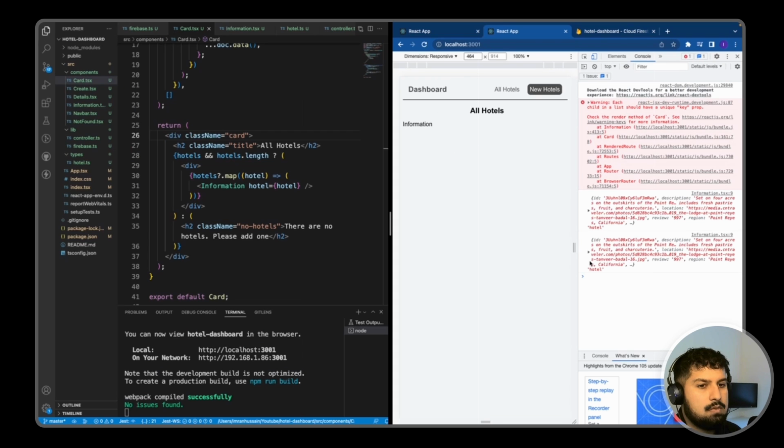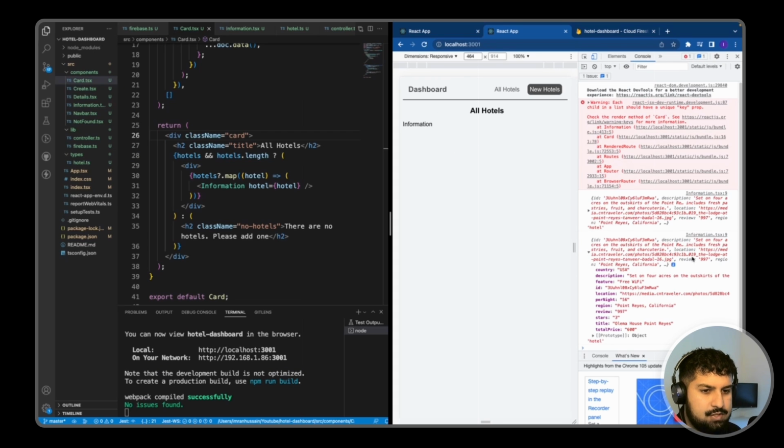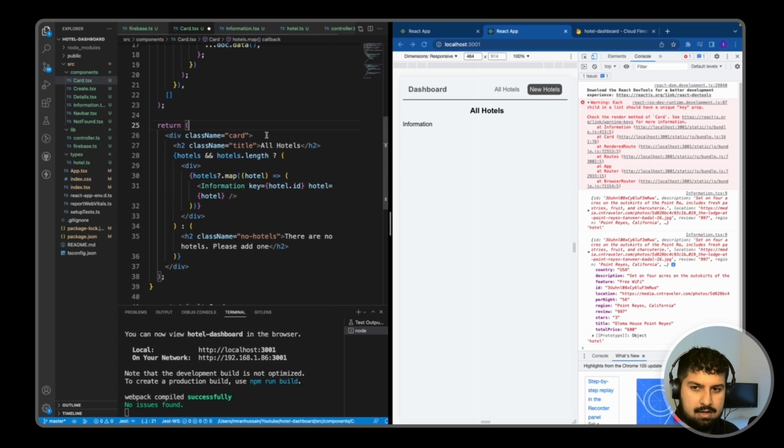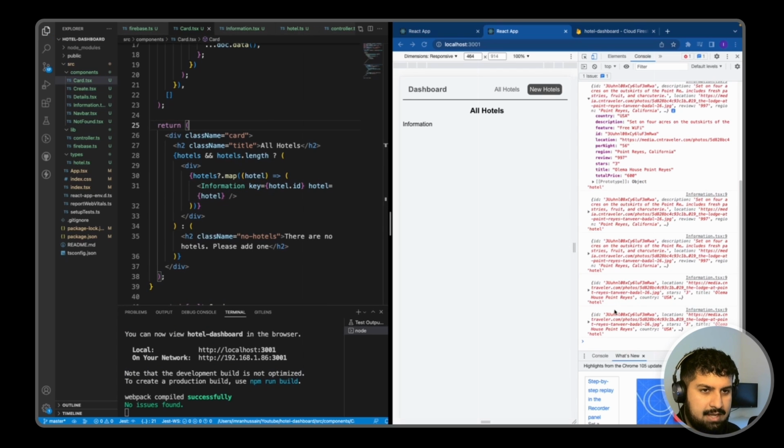So as you can see here, we are getting the individual document that we have passed in. So all we need to do, we have an error here saying we need to render a key prop. Whenever we render a list or map through something, we need a key. So in my card component here in information, I'm just going to give the key equal to hotel.id. So now if I save, we now aren't getting that error.